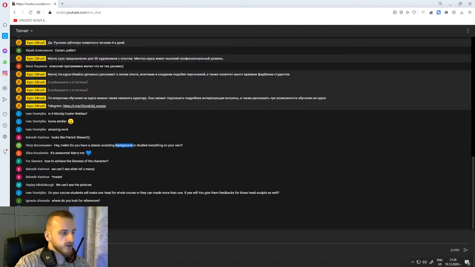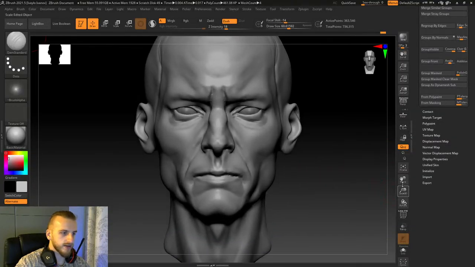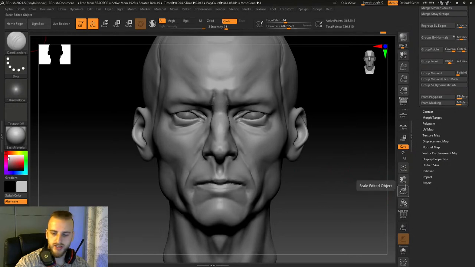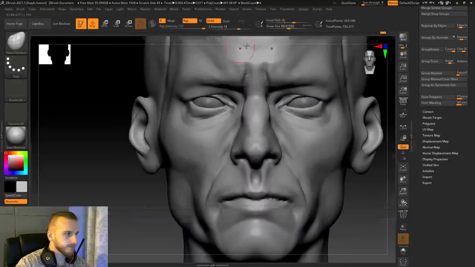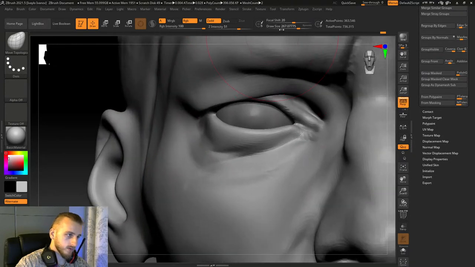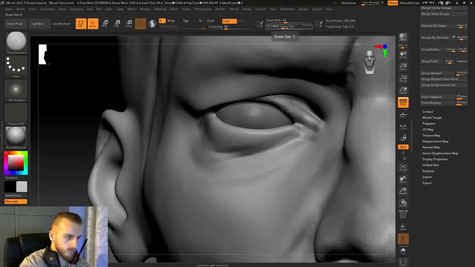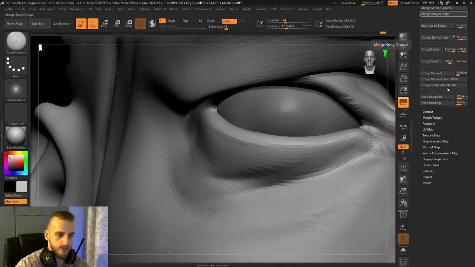Okay, I'll continue sculpting and you can continue asking me some questions. Let me just get this guy looking not so much like an alien in the meantime. Just get the chat.